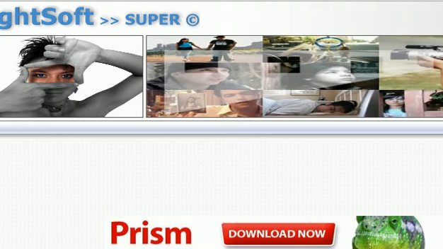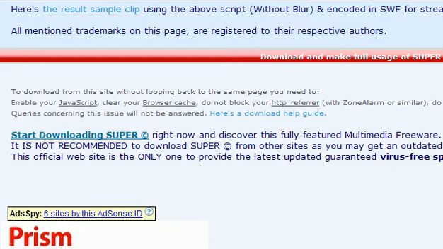First of all, you're going to go to ewritesoft.com/super.html, and you'll see that actually I already went all the way down on the page. Scroll down to the bottom of the page and just go to where it says Start Downloading Super. Okay?